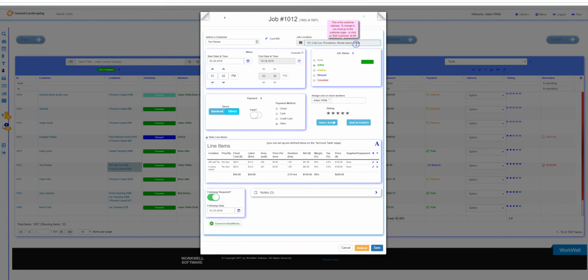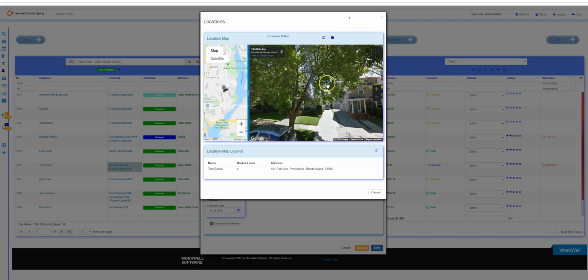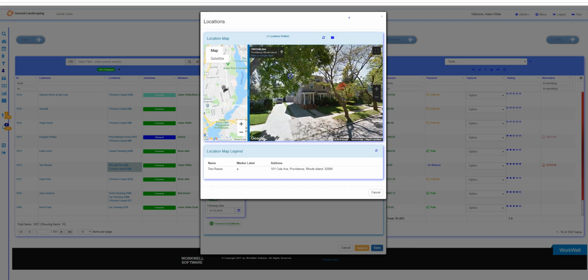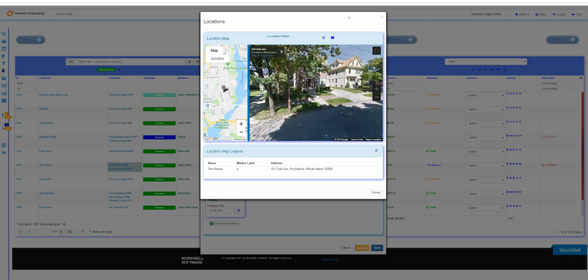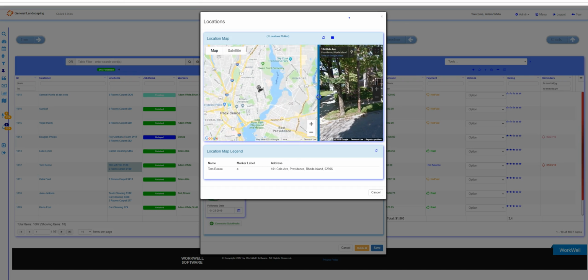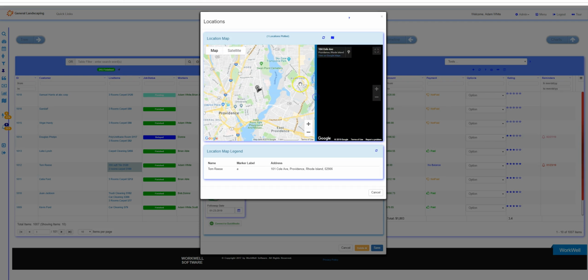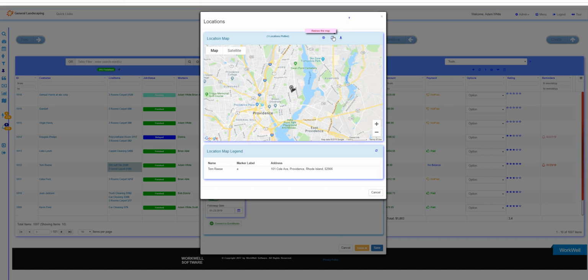For job location, this is taken from the customer information. It's grayed out, so you can't change it. You have to go to the customer to make any changes to this. If you click on the map, you can see where this is displayed on a map. And you can get a street view. So if you click on the street view icon, you can get a picture of that property and pan around and see what the neighborhood looks like. And you can go back and forth between the picture or street view and the map view. Click on the map and it goes back to the regular full map.